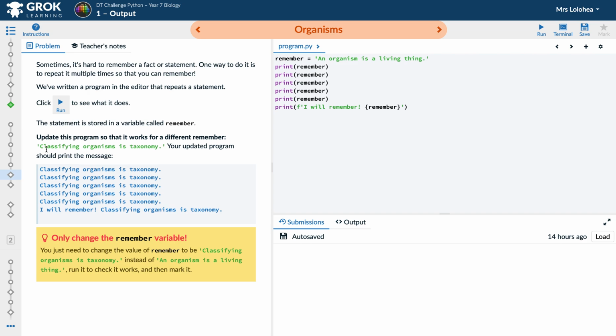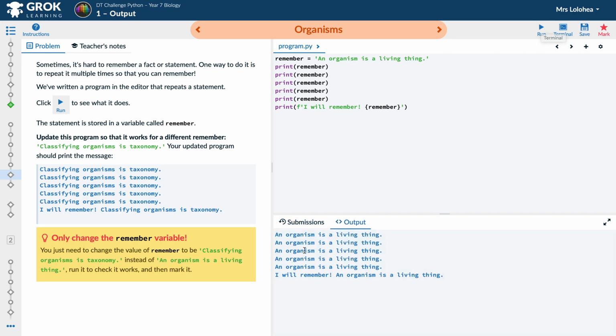All right, so we are looking at organisms. So let's have a look at this problem here. It says, sometimes it's hard to remember a fact or a statement. One way to do it is to repeat it multiple times so that you can remember. We've written a program in the editor that repeats a statement. So click run to see what it does. Let's do what they say. Oh, there we go. And what happens, the output is down here. The statement is stored in a variable called remember. And here is the variable called remember.